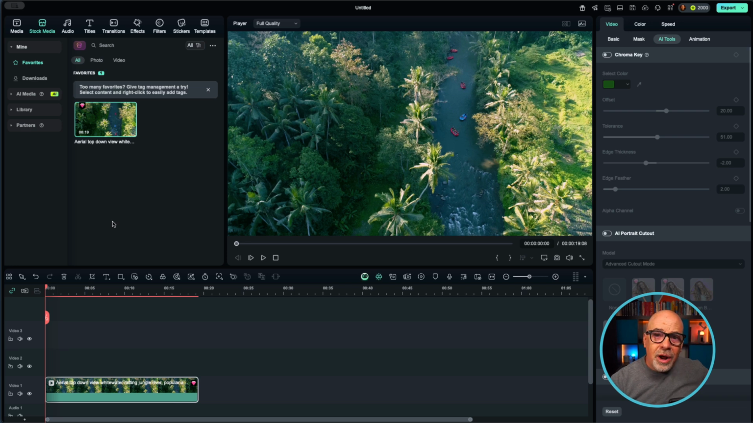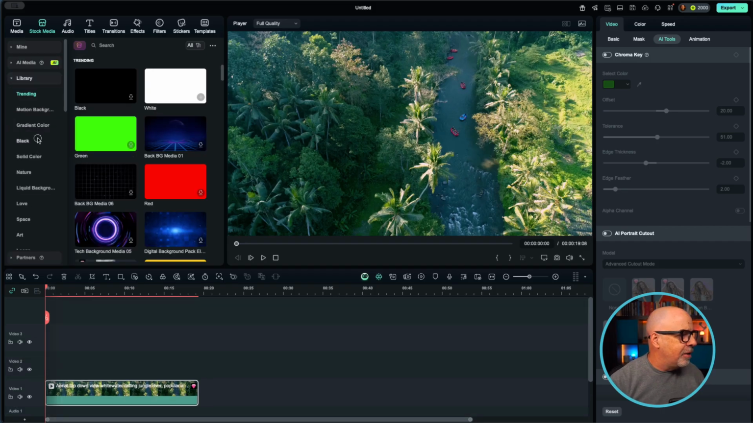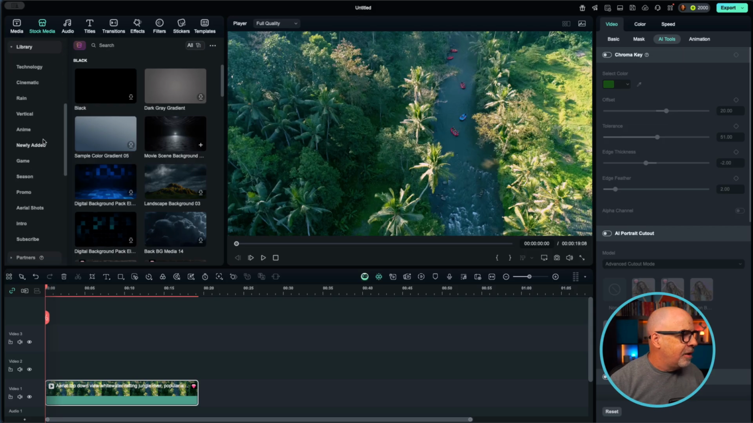But I want to add a subscribe button somewhere in the middle. Just a little thing that pops up and says, hey, subscribe. And this is a hint for you guys. Hey, subscribe. So I'm going to go back over. I'm still under stock media, and I'm going to go back down to library. And then scan, whoop, not there, but I'm going to get over here, clicked on black. I'm going to go all the way down to green screen. No, I don't want green screen. I want subscribe.